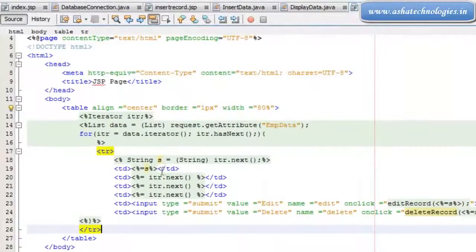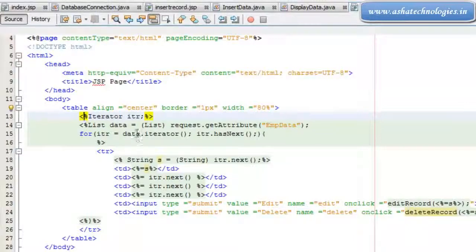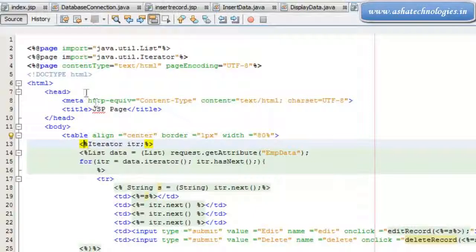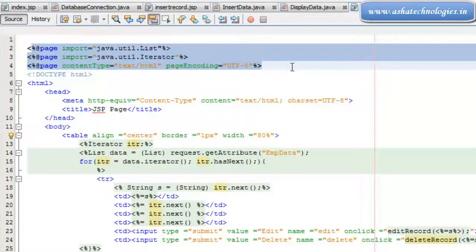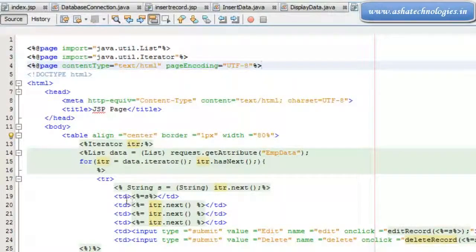In display record, what happens is we have a JSP scriptlet here and also a JSP expression over here. The JSP scriptlet is used to declare the variables. That's the iterator right here, and it is imported over here; this is called a page directive. Here list data is equal to, typecasted into a list, request.getAttribute empData. This is nothing but a list here.